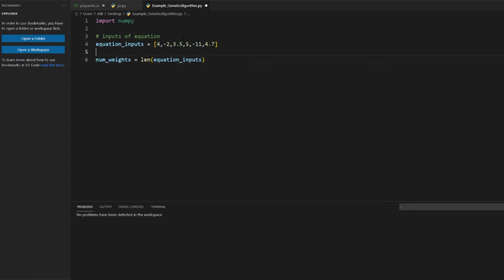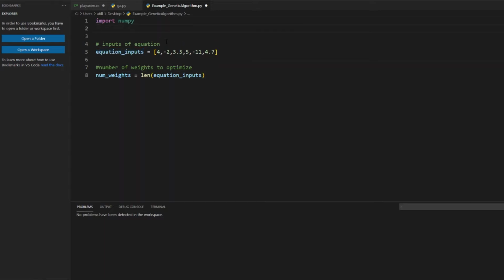Now we're going to go down again. We're going to write number of weights to optimize. Actually, we will be creating another file after this in part 2. Now we're going to write import, and whatever you're going to call your file, write that. I'll be calling it GA.